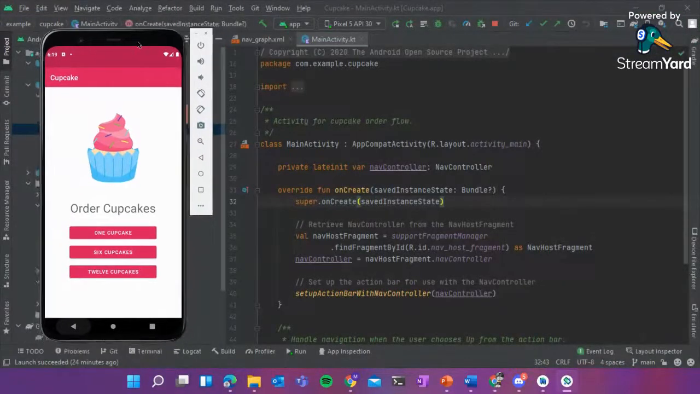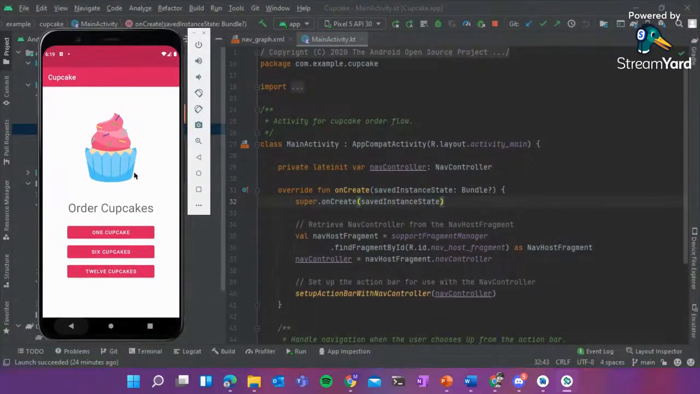Yeah. So this is an app to order cupcakes. Now you have an option of 1, 6, or 12 cupcakes. So each of these buttons link to different fragments. This specific white portion that you see is a fragment within an activity, right? So in the same way that you have views in an activity, you have views in a fragment. This is again your image view, your text view, your buttons, right?